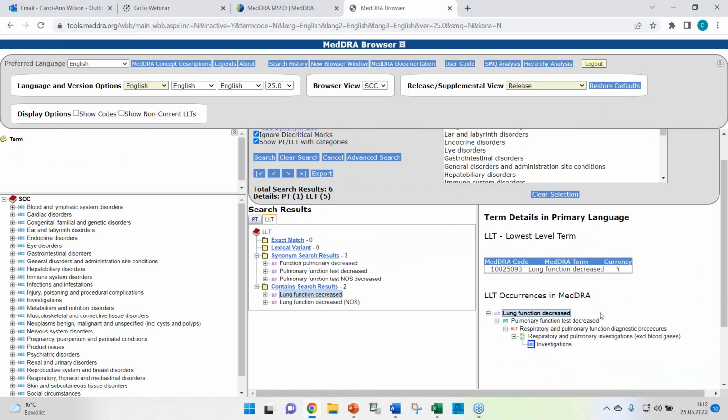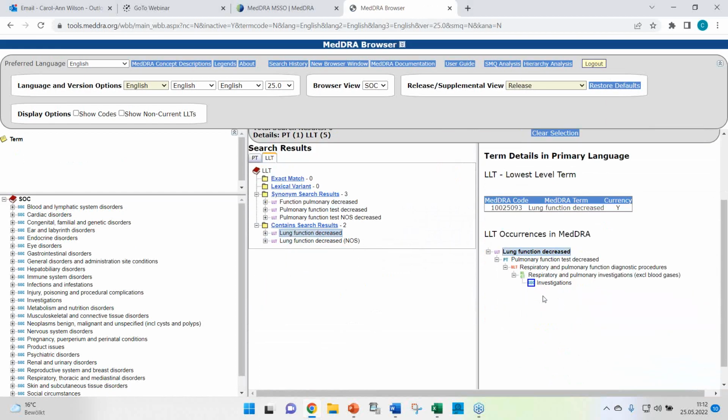If I click on it, you see it's grouped in SOC investigations. The verbatim does not make clear that the restriction of respiratory function was revealed by an investigation of the respiratory tract. So the verbatim could also relate to a vague diagnosis. So this would not be appropriate.